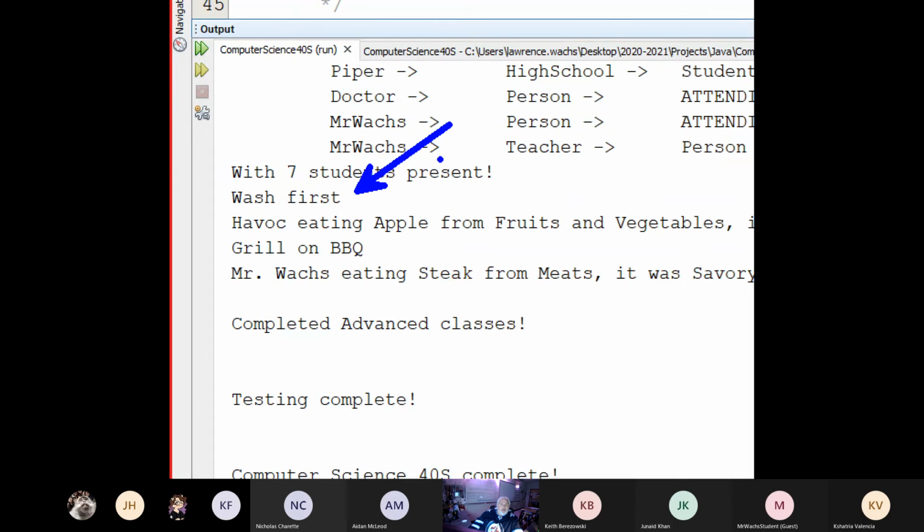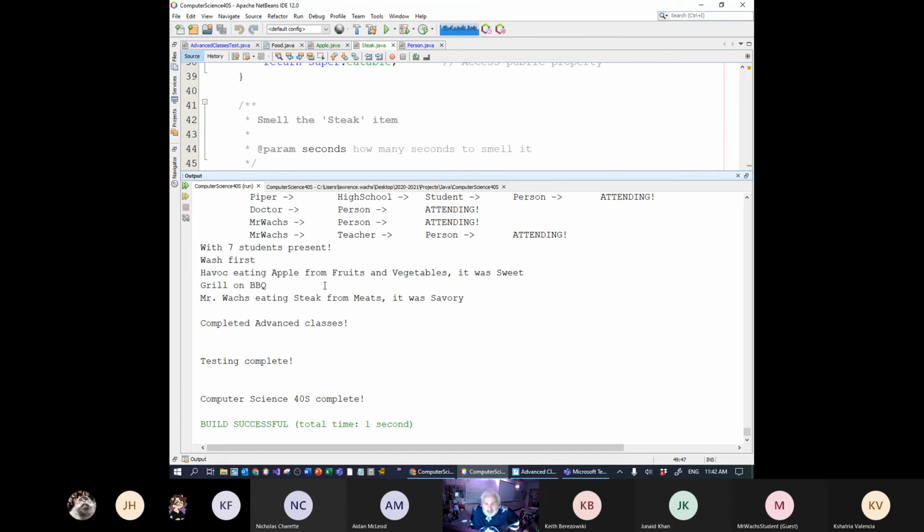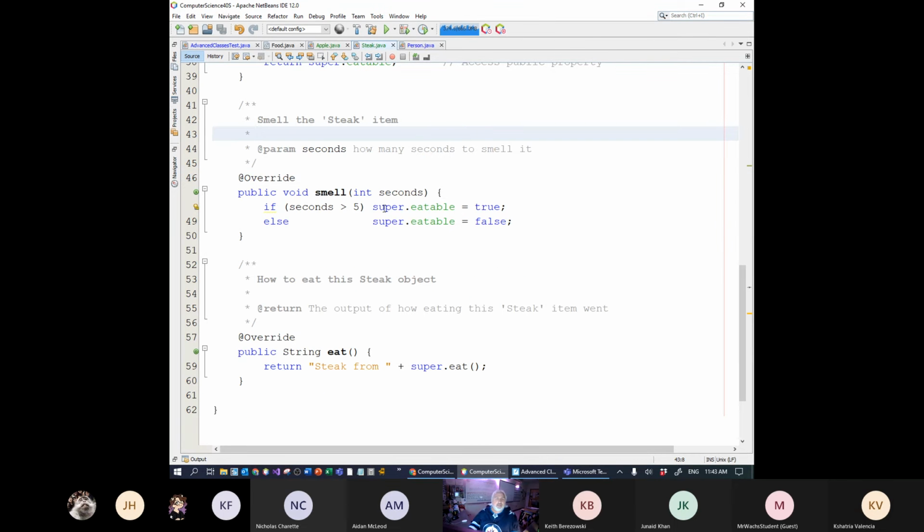So I wash my apple. Havoc the husky is eating an apple from fruits to vegetable, and it was sweet. And Mr. Walks is eating a steak from meats, and it was savory. I grilled it on a barbecue. Okay, what a great way, I think, to end the example here.